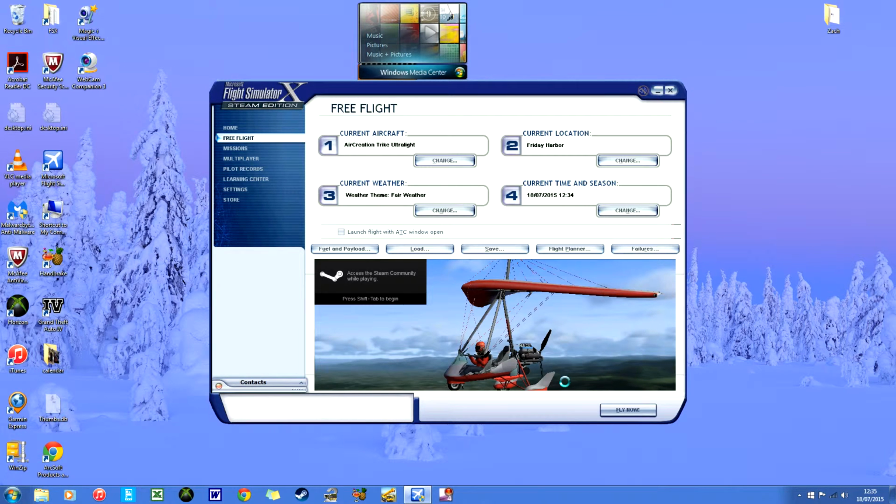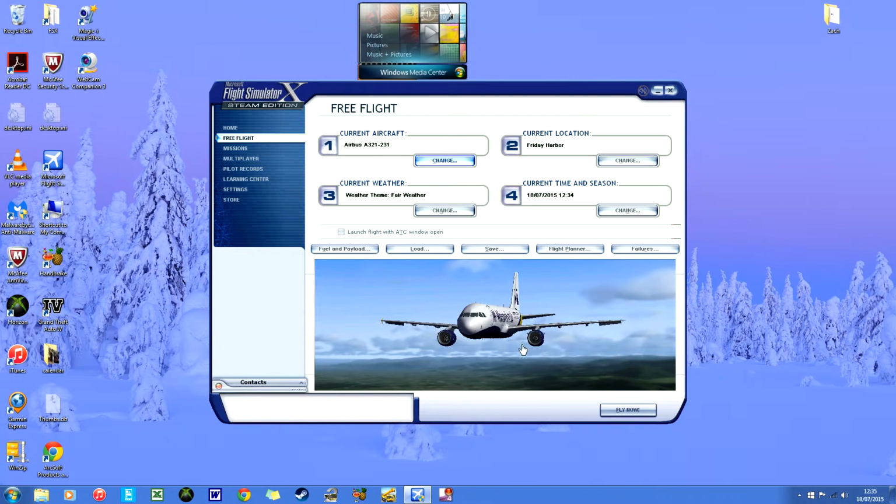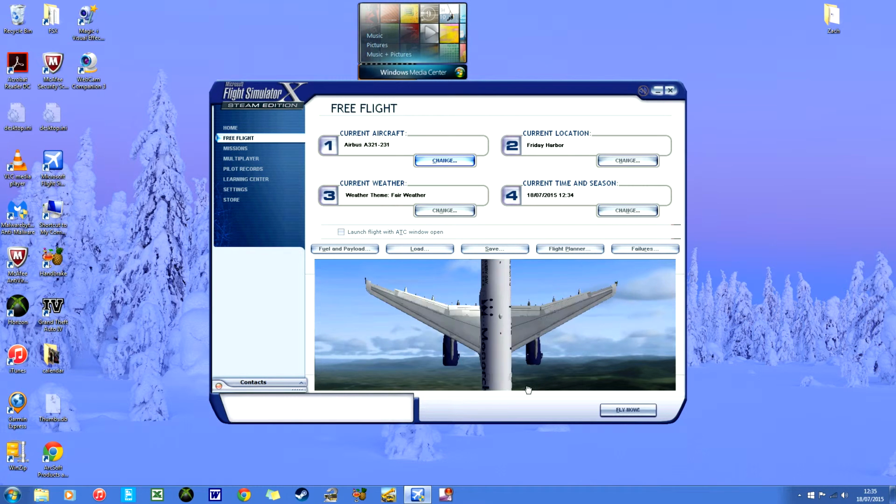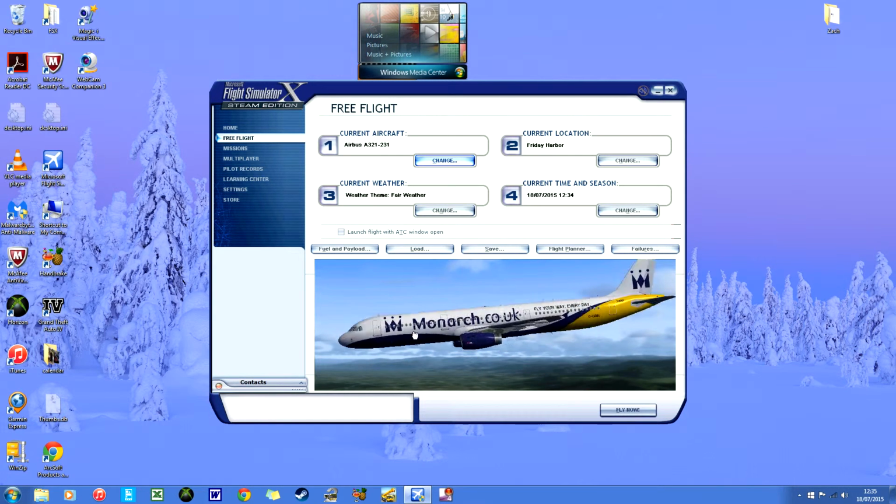Once you press OK, it'll load up with this, and if you click it, you can move it around, do whatever you want. Have a look at the underside, wings and everything.